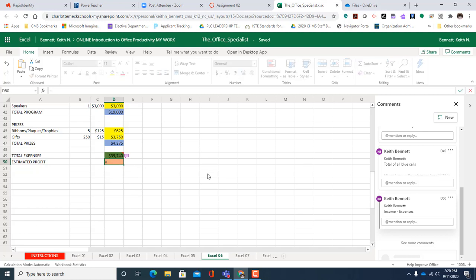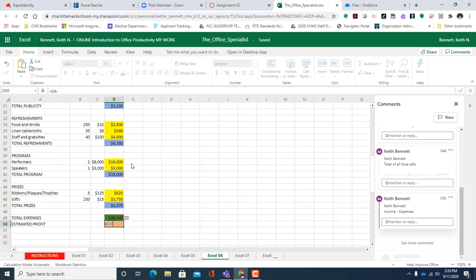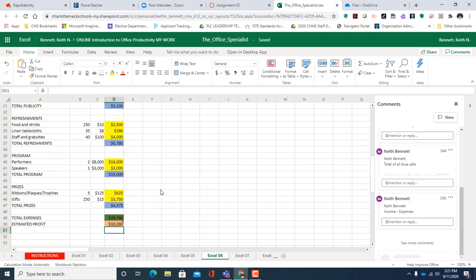And so I'm going to put in equals and put in income, which is in D6. And put in a minus sign. And here's our expenses right here. So it's D6 minus D49. So you're going to have an estimated profit in this case of $10,260.